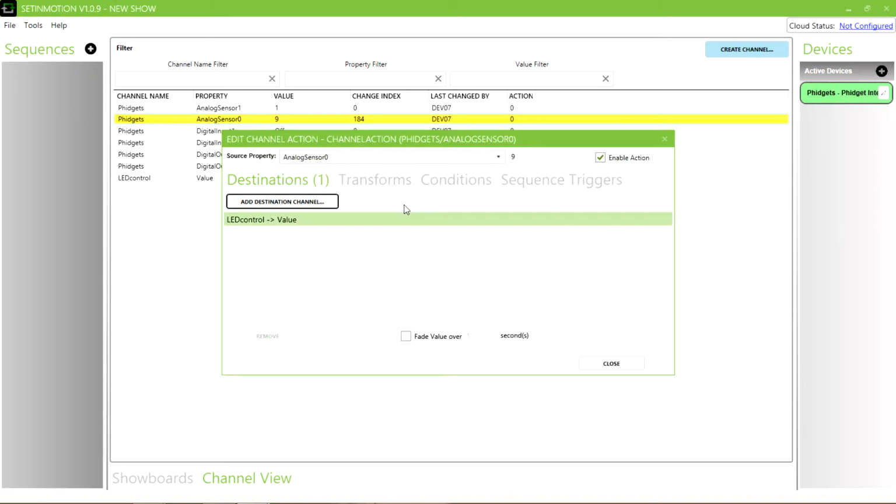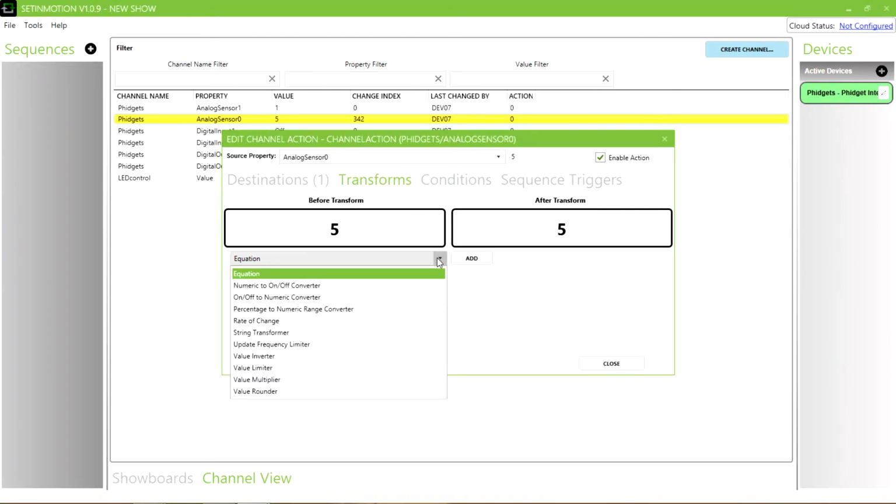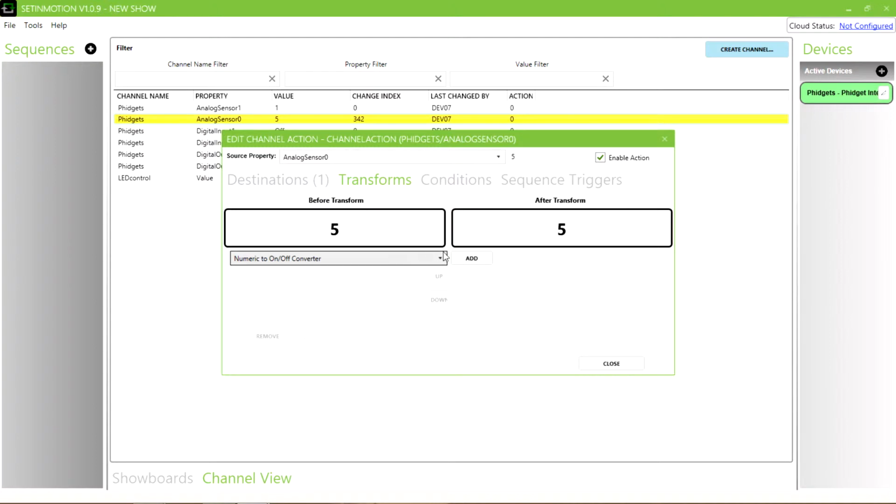Now that we've got a destination, let's set the transform we want to take place. Before the transformation, everything is in numeric value. The fader uses values from 0 to 1000 for control. After the transformation, I'll need an on and off command. So we'll use a numeric to on-off converter to achieve this.